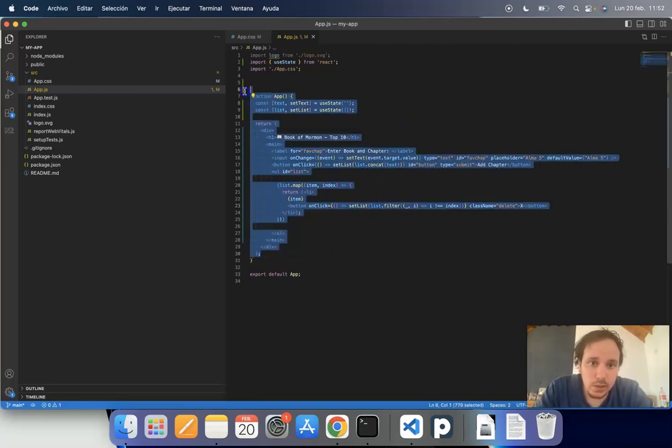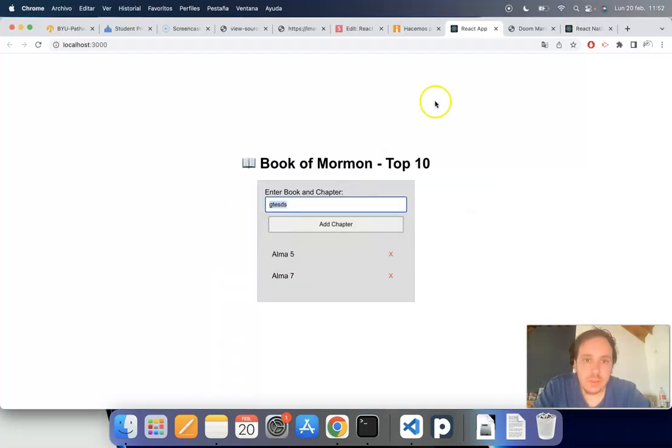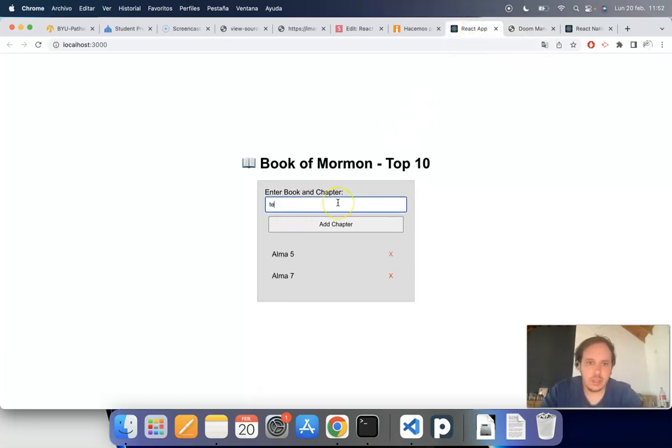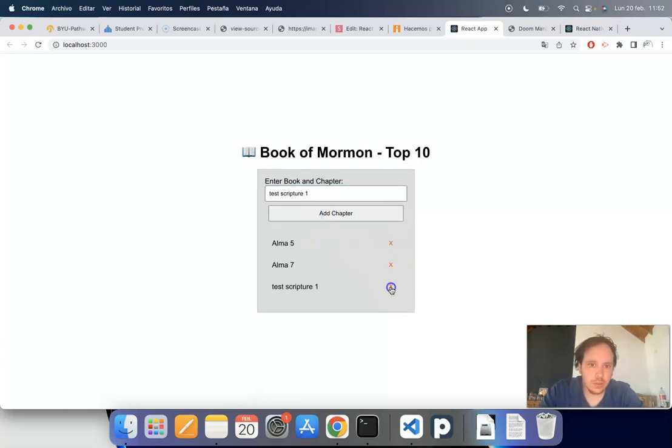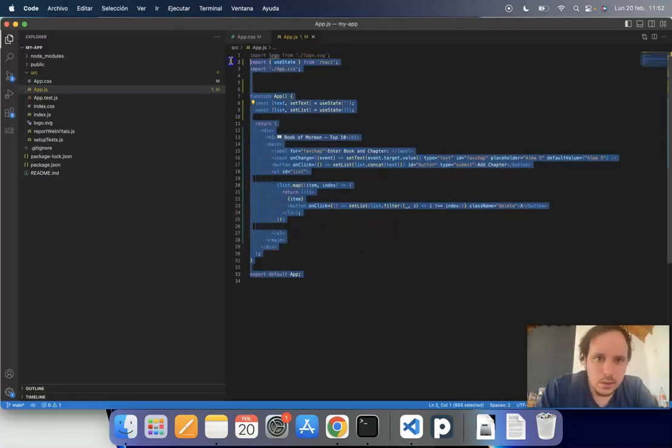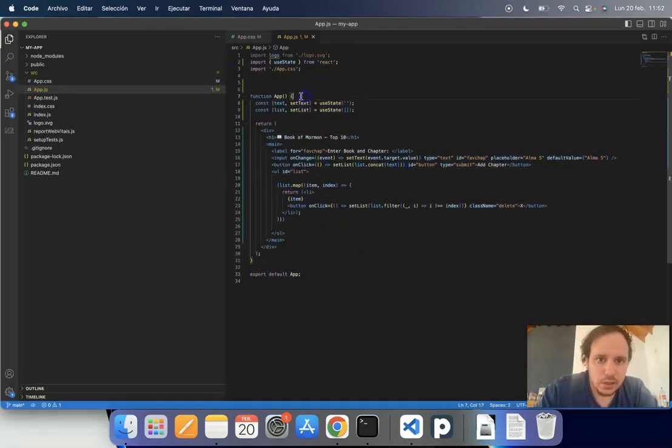So with that, we use our React component to reproduce the same example that we made with plain JavaScript. So we can make this scripture one, and we add it. Then we can delete the other. So I copied the same and switched to React and components.